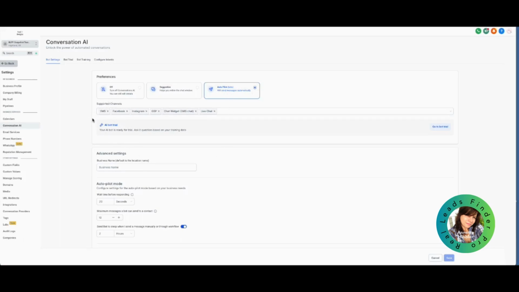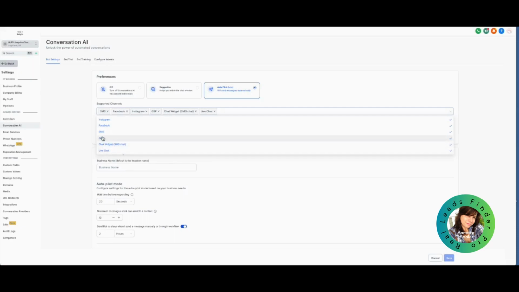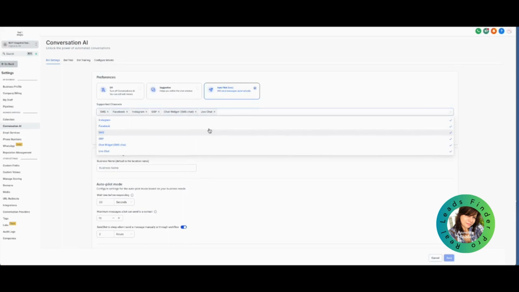Supported channels: I'm telling it, yes, I want you to work on text messages via text message, Facebook Messenger, Instagram messages, Google My Business chats, the chat widget on my website, and also the live chat. So I've covered my bases there. There are others. Let's see what else. Chat widget, live chat, Google My Business. No, I guess I've got it all covered here.